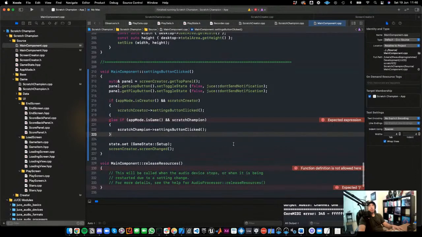Yeah, still looks expected expression. So what have I done here? App mode is creator and scratch creator. So what have I missed something? Else if... oh, oh man. Okay, there we go.